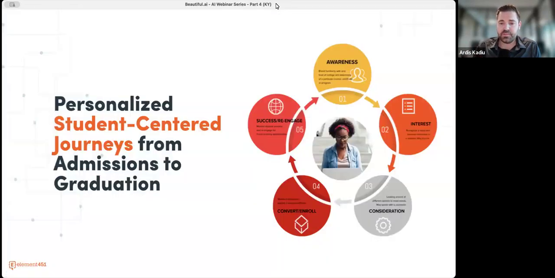One of the things that, when we think about enrollment and enrollment leaders, we care a lot about is the student journey, and we care a lot about providing a more student-centric journey from admissions, or from the top of the funnel, all the way to graduation. Enrollment is a very holistic approach to how we think about guiding those students, recruiting those students. It's not just admissions, it's enrollment.